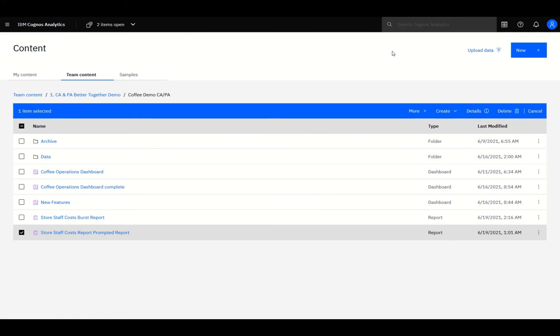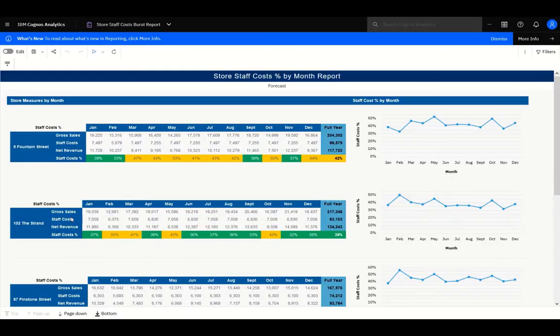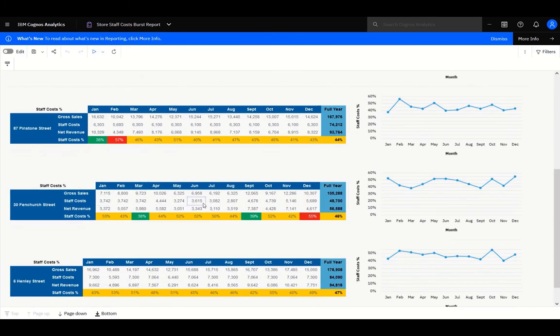Finally, as well as running reports interactively, you can send tailored outputs with report bursting. This is where a report runs once and generates a separate output for each coffee shop or department or customer or supplier. Our store staff costs burst report is a variation of the report we've been looking at, with the monthly measures for each coffee shop and their staff cost percent by month on the right. The report runs for all stores, and here is our Fenchurch Street store.